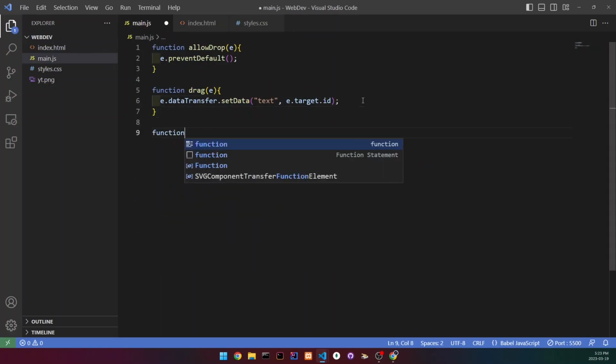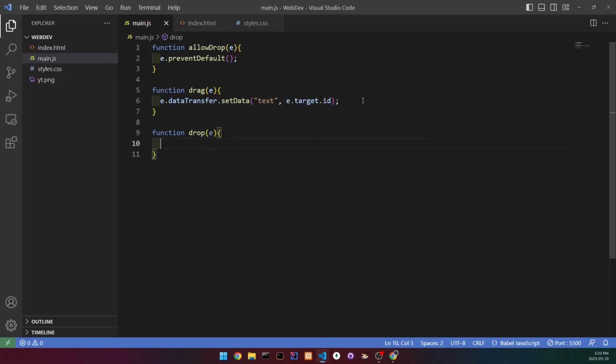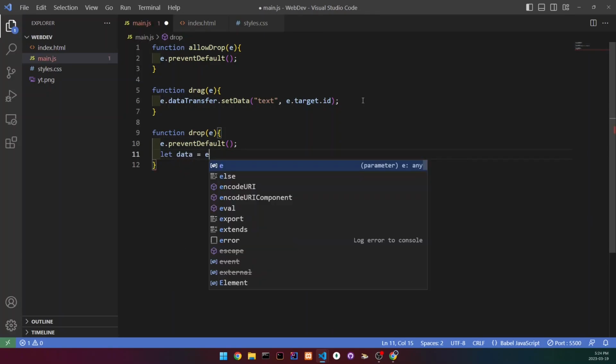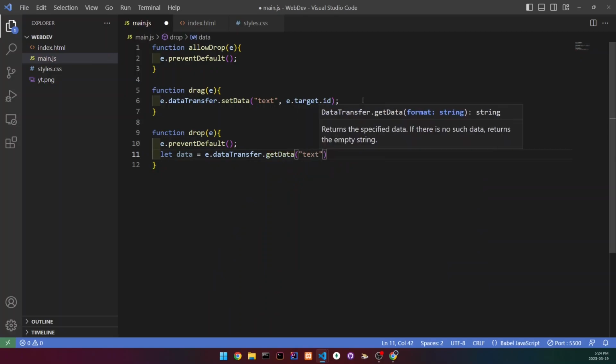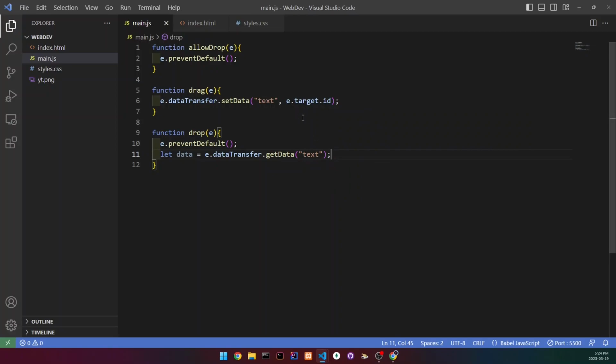And then the last one is going to be our drop function, and it's also going to have an event. And we're going to have 3 lines here. The first one, we're going to write e.preventDefault, like in our allow drop function. And in the second one, we're creating a data variable, which is going to be set to event.dataTransfer.getData and then text. So we're basically getting the ID of our image or your element.